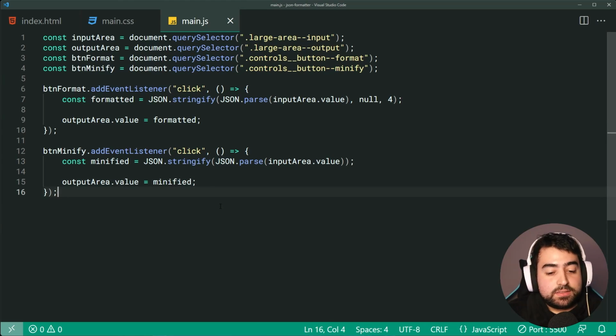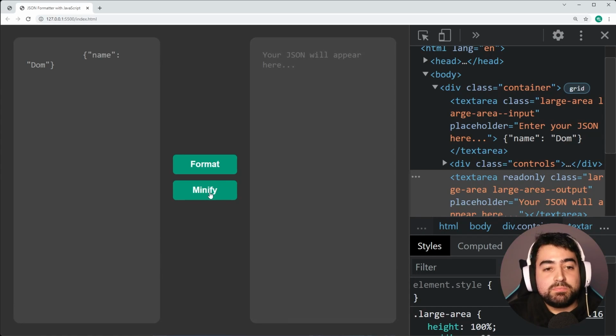And we're done. So I can save this, go back in the browser, press on the minify button. It's going to minify my JSON right there. So it is working perfectly fine. And that is how to create a JSON formatter using HTML, CSS, and of course, JavaScript.